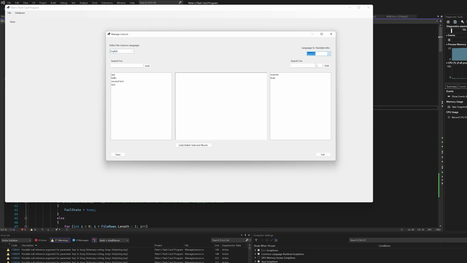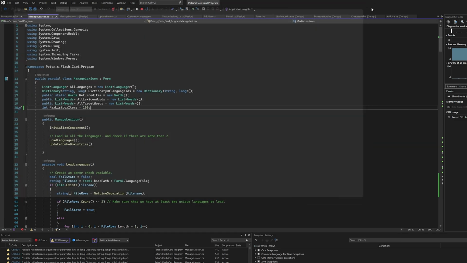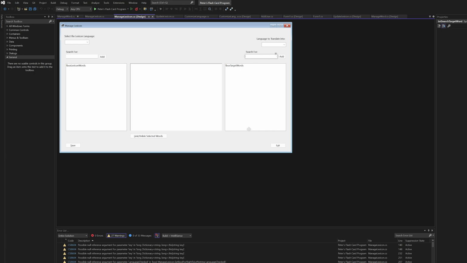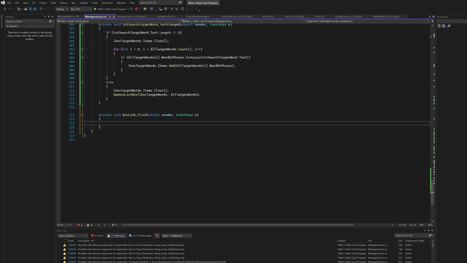If I want to link these words to the Spanish versions that we've got in here, then we need this link unlink selected words to work. So let's go ahead and close that. We can come back to here and we double click on link and unlink selected words to open the method that we're going to be using here.